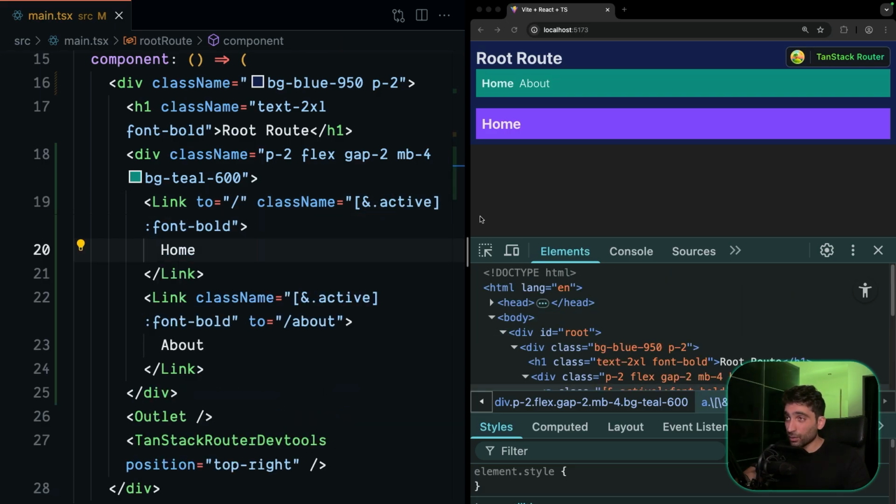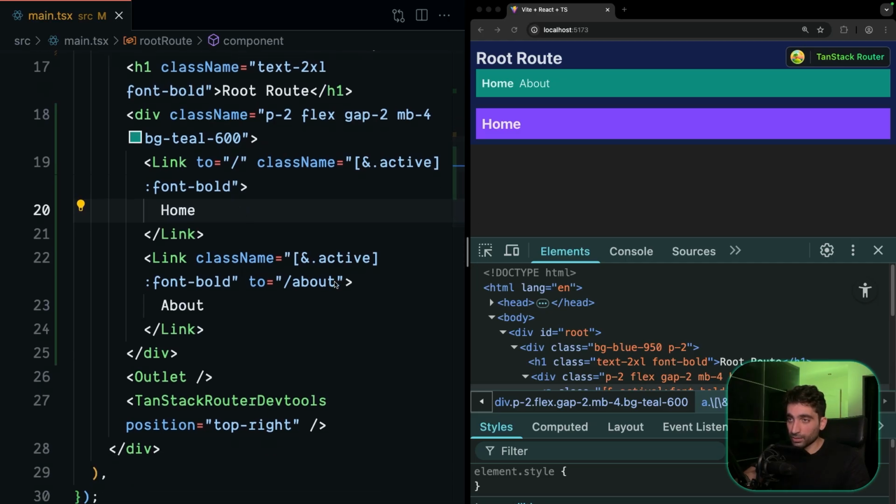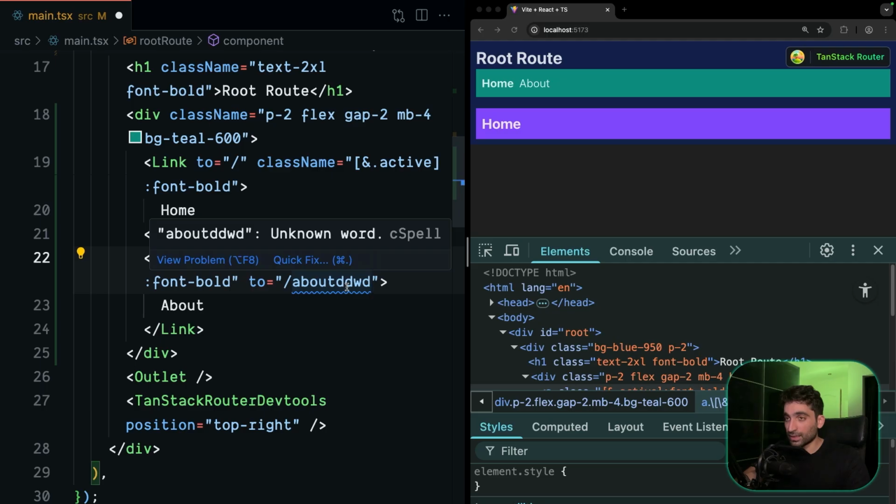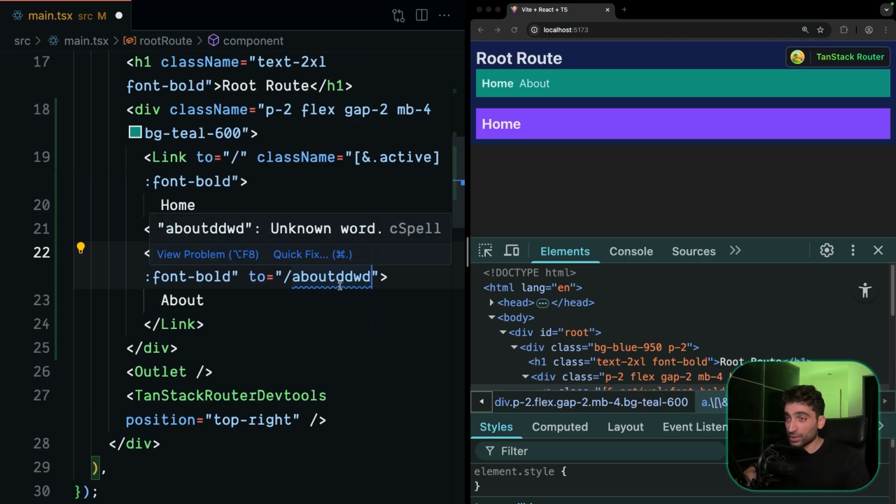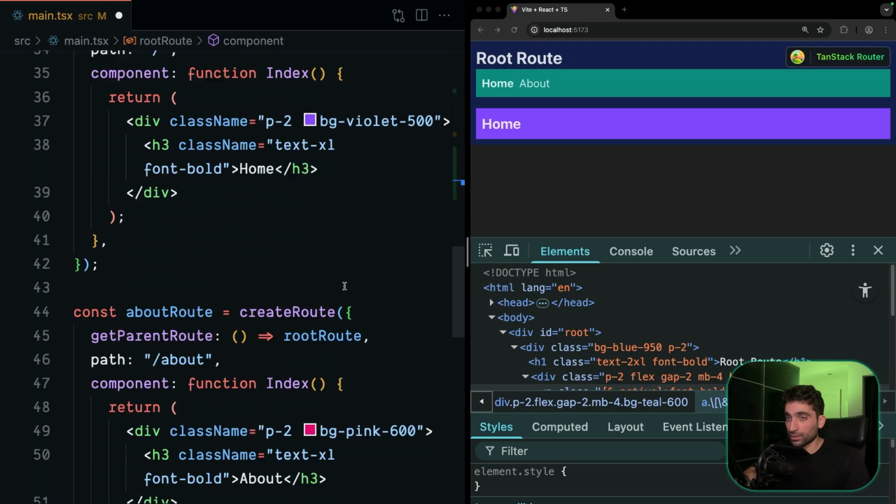So this is great. However, if we try, in our Link component, to link to some route that does not exist, we don't get any TypeScript errors. And as we've mentioned, one of Tanstack Router's unique features is its type safety, but we don't get any type safety here. So in order to achieve type safety, we need to do something first.